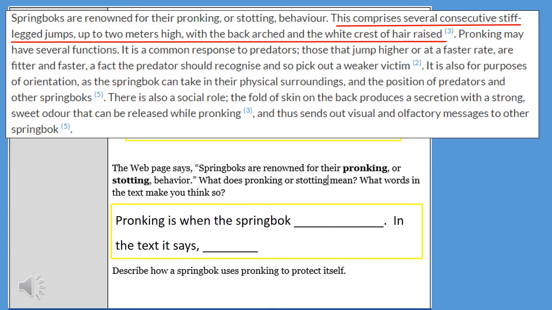Last question for number 6. Describe how a springbok uses pronking to protect itself. To answer this question, use the following sentence starter. Pronking helps the springbok protect itself by telling predators blank.